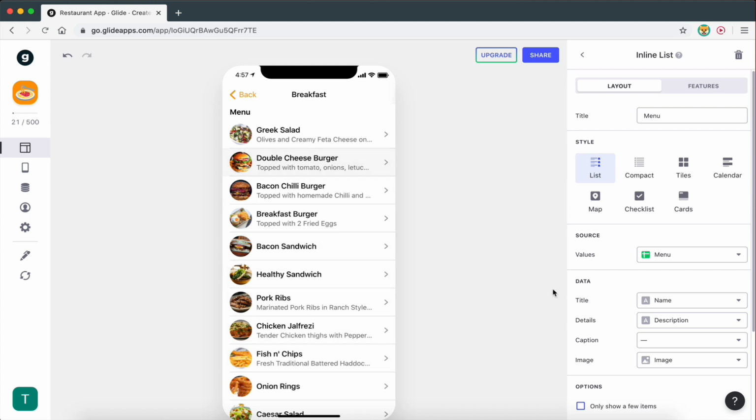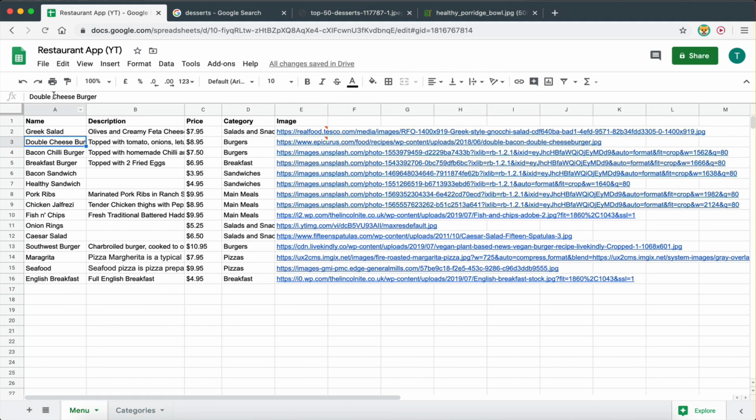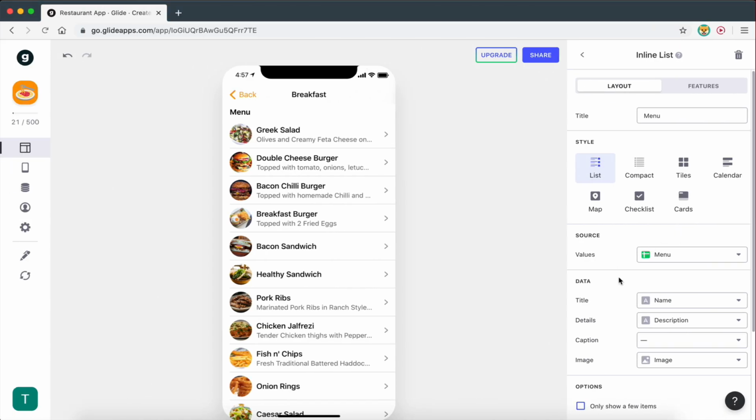The reason it did this is because, as you can see, the source here for this list is the menu items, right? So all these items right here under the menu sheet. Now that's correct because I want to display menu items on this page. However, what I need to do is filter this page so it only displays items under this specific category.